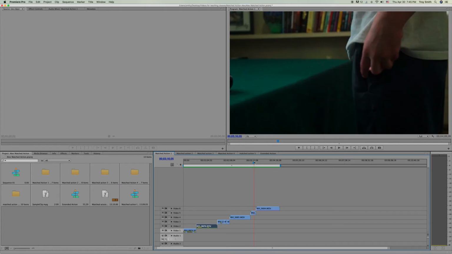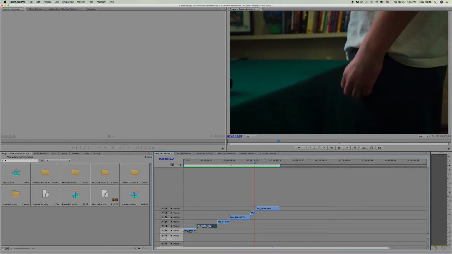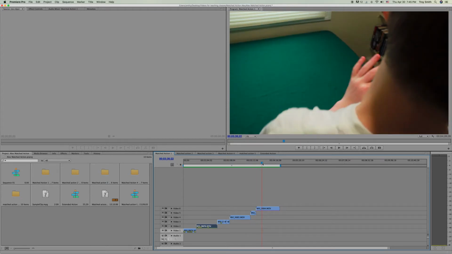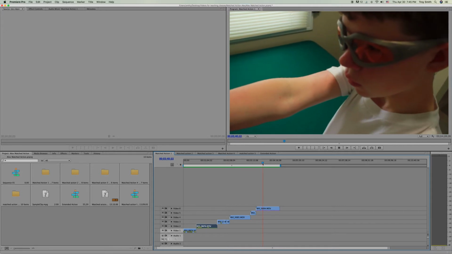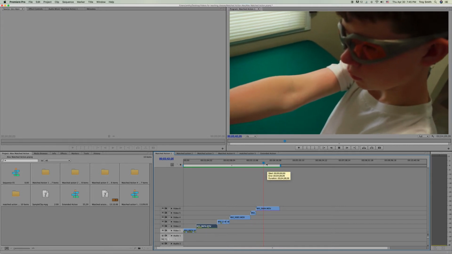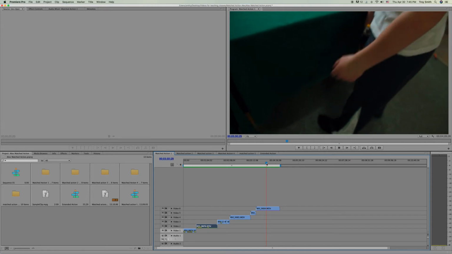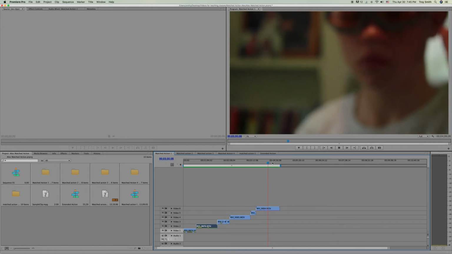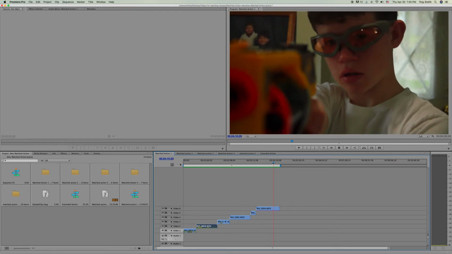Here we have some insert shots of him putting it into his pocket. I just needed a moment of that. And then on video track number 6, we have a high angle over-the-shoulder shot of him doing some things. And I actually had him shoot past the camera. Kind of some fun stuff right there.